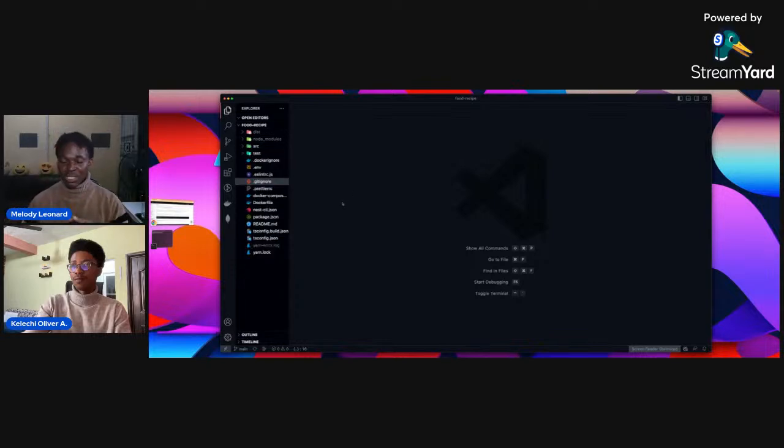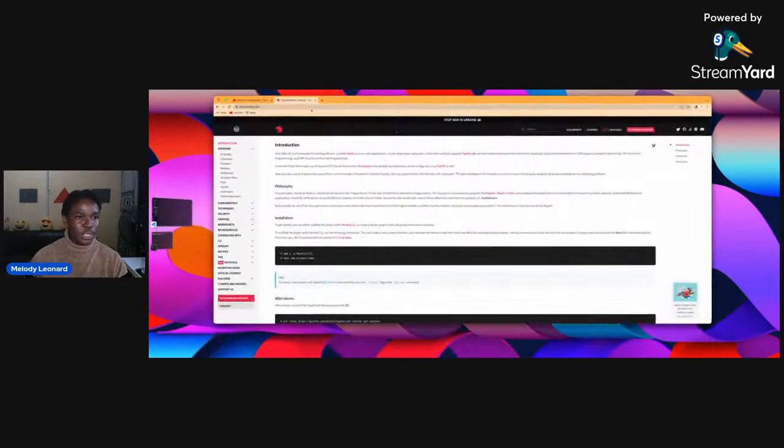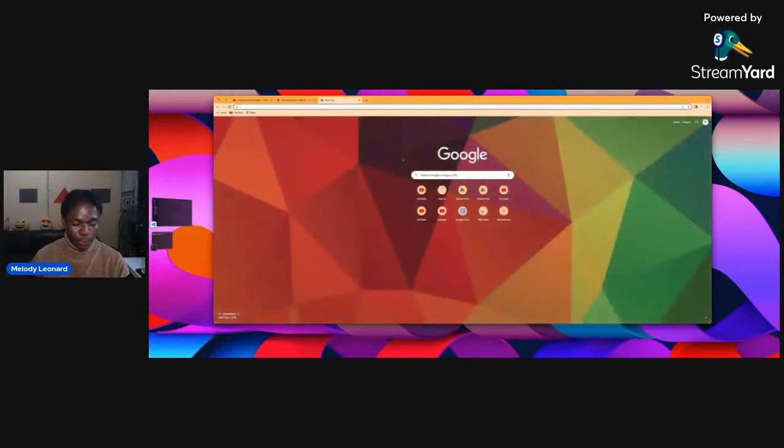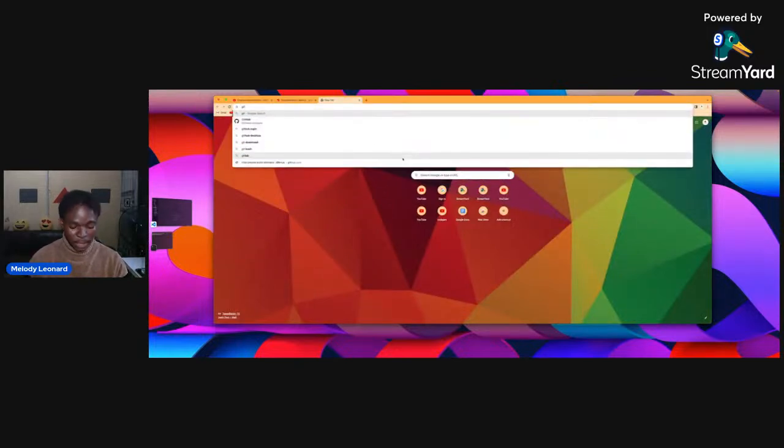Now, this is to explain everything Kelechi has spoken about from the code perspective. Here I have done a few configurations, and if you want to follow along with this project, you can go ahead and pull this. So if you go to GitHub, I don't know if I have GitHub here.